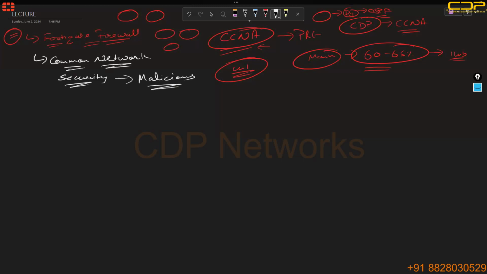Malicious, keyloggers, DDoS. Did you know what is malicious? Anything with an intent to harm the node is a malicious attempt. Basically, before learning any firewall or any security concept, we have to understand some basic terminologies. So we always start with the common network security terms. This will take around 20-25 minutes.